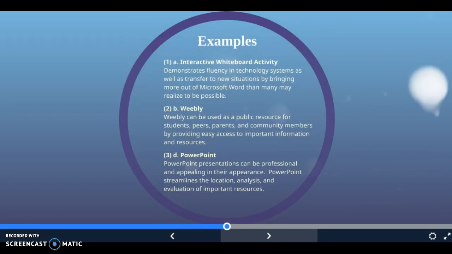So the first one, it demonstrates fluency in technology systems as well as transfer to new situations by bringing more out of Microsoft Word than many realize to be possible. And our Weebly portfolio can be used as a public resource for students, peers, parents, and community members by providing easy access to important information and resources. This Weebly will allow us to go back and check out all of the things that we worked on and did, and also give us a direct resource that we can use in the future.